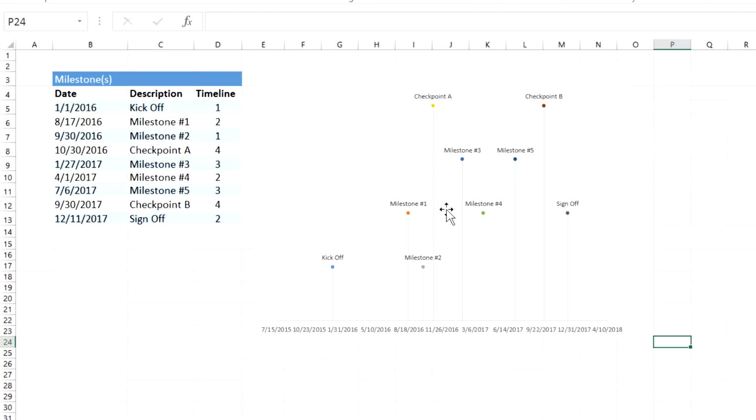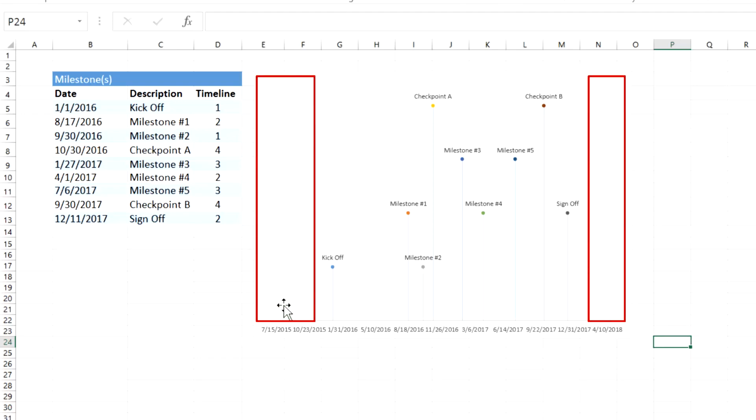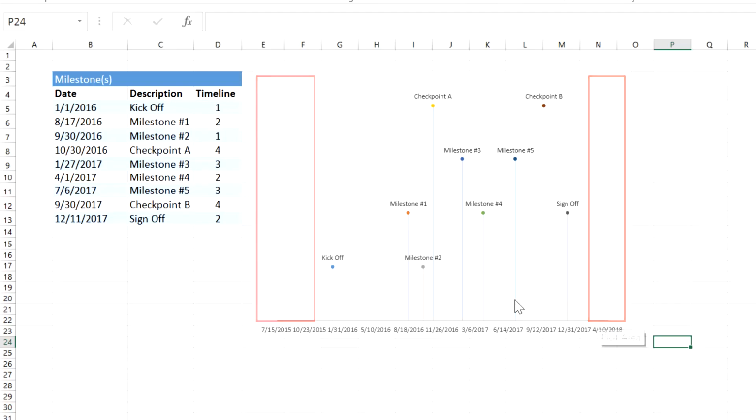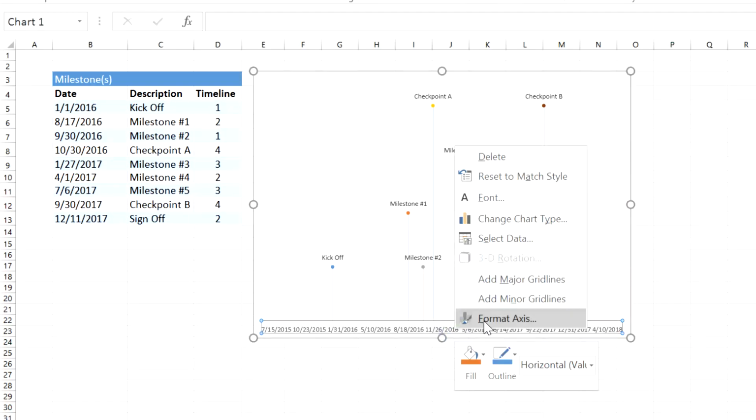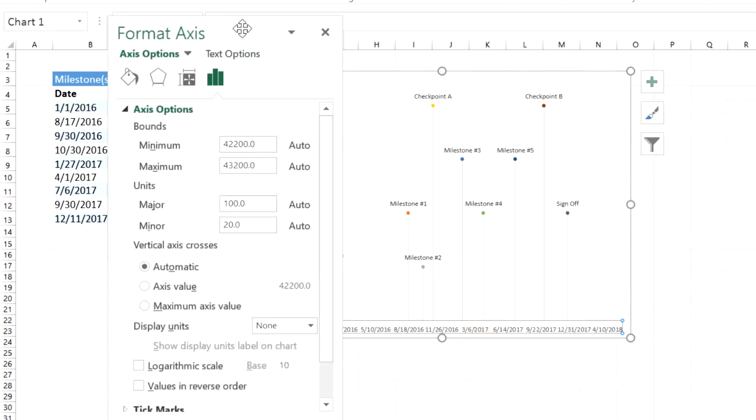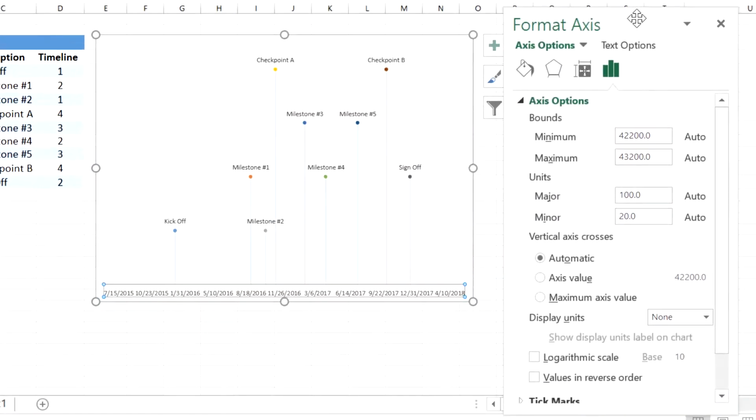Now, another common adjustment you'll want to make for your timeline is to trim off the blank space on either end of your graphic so it looks more professional. To do that in Excel, simply right-click the x-axis, choose Format Axis. I'm going to move my dialog box off to the right here. The way to do this is to adjust the minimum and maximum bounds, which will adjust your x-axis to get rid of that space, which does take a bit of trial and error to figure out what works best, and something you'll need to continue to adjust as your graphic changes if you use Excel.